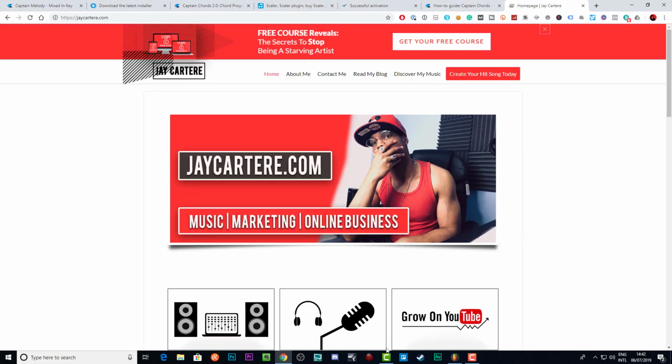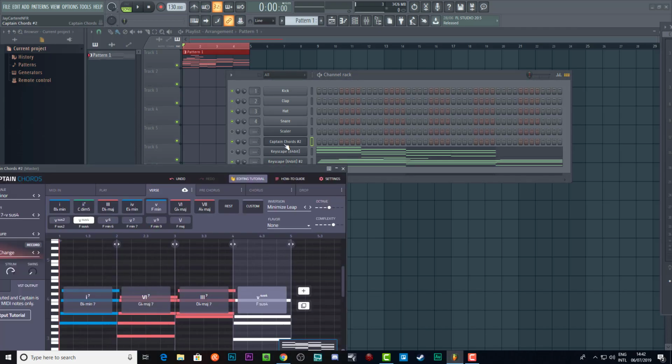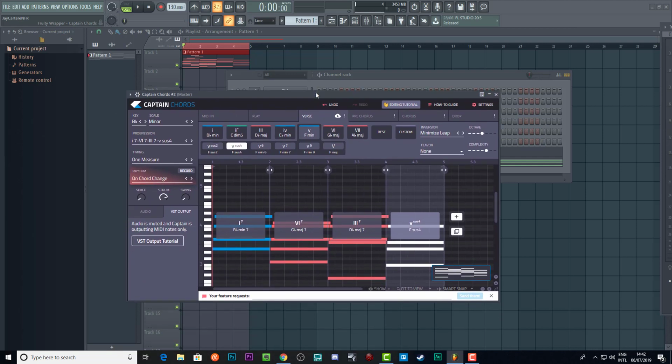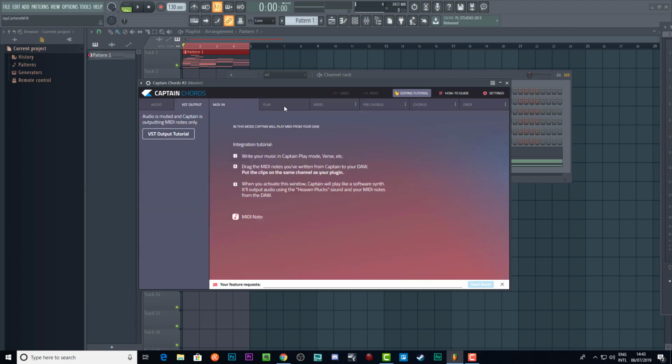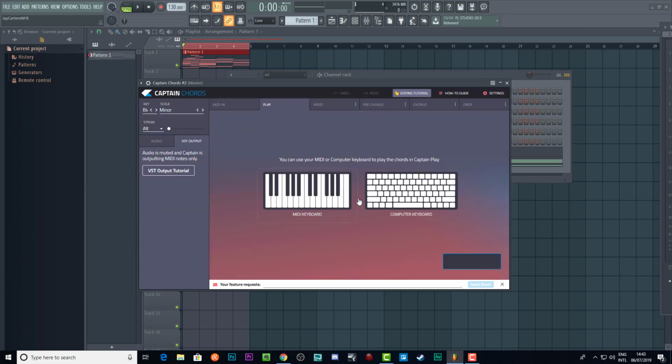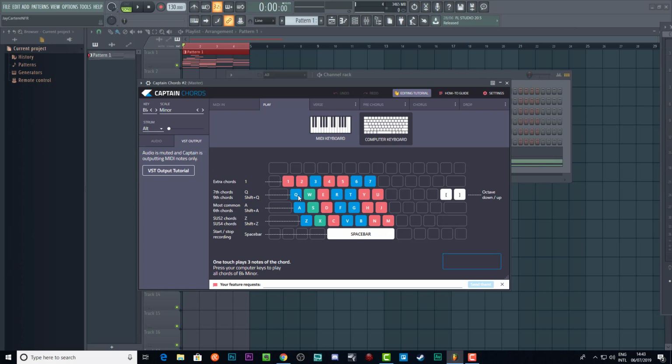But Captain Play is something that you can use with Captain Chords, and the way this works is, if you don't have a MIDI keyboard, like, well, I didn't really use a MIDI keyboard for this video, you can use a computer keyboard. With the computer keyboard, it's really simple. All these notes will give you the 7th chords. So if you press Q, that's the first 7th chord of the scale.